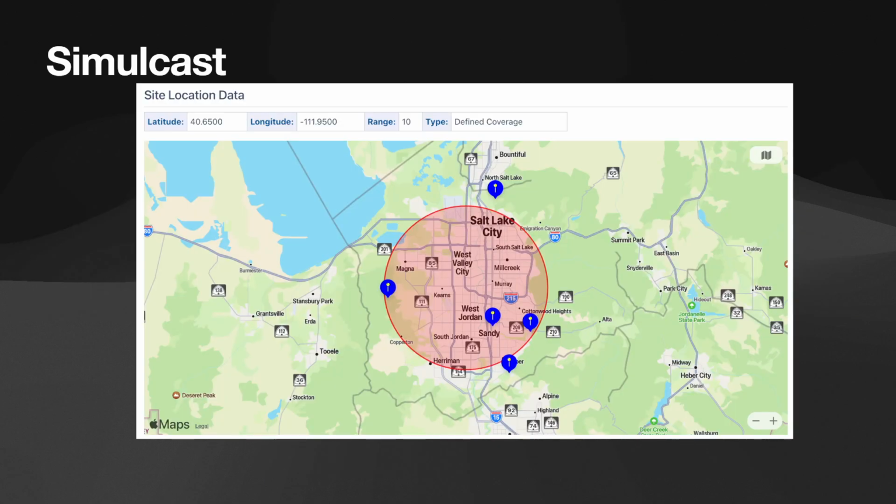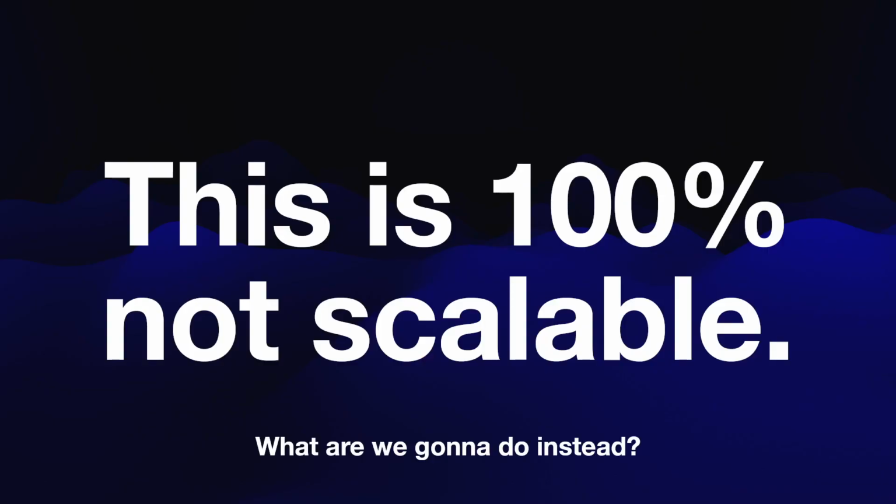And you might say, who would build 5 simulcast sites to cover an entire area? And the answer is Salt Lake City would. And it works really well. This is actually part of the trunk system, but I wanted to illustrate what simulcast looks like. You'll have a bunch of sites. They all transmit the same signal, and because of that, the radio just tunes to one frequency and hears what it needs to throughout the whole valley. But again, not scalable, so what are we going to do instead?